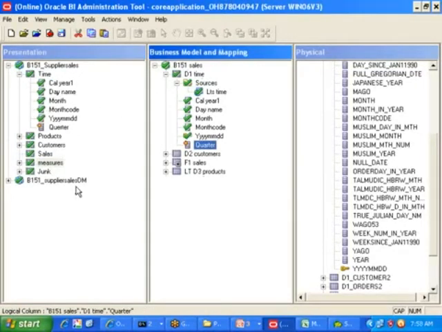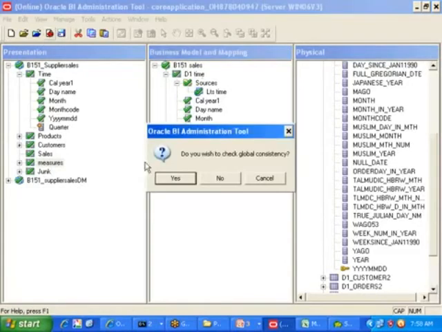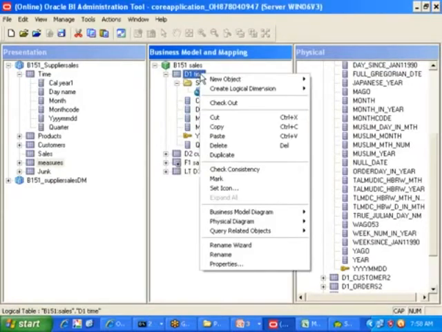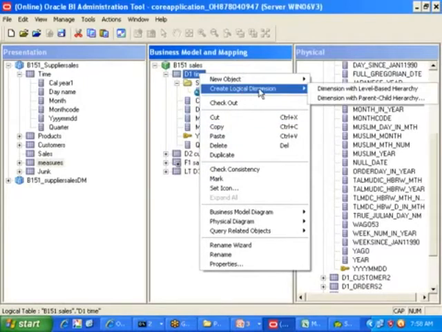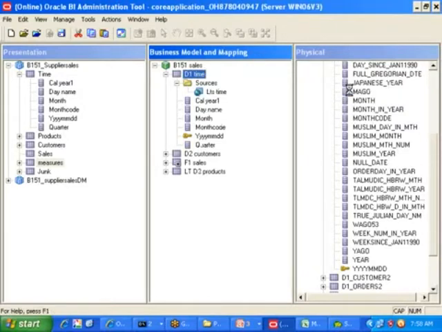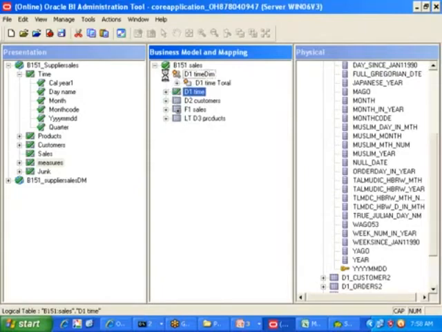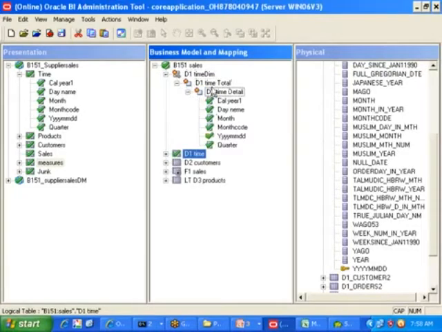Now, can you go and create the hierarchy? Let us create the hierarchy. Right click on this time, then create logical dimension. There I have dimensions with level based hierarchy. Parent child we will discuss later; level based hierarchy will have our concentration now. Click on level based hierarchy. Automatically we got one kind of symbol, and if you go here, automatically we got two levels.